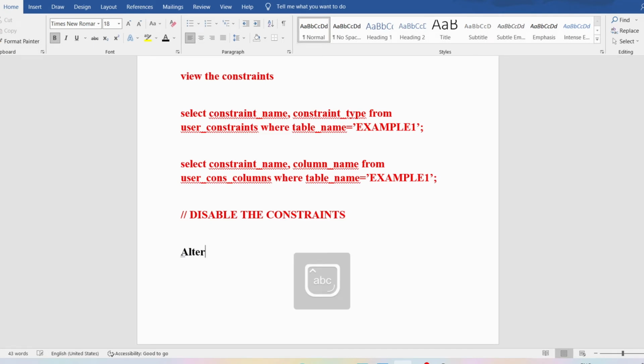Alter, let me write in capital letters because it is recommended. ALTER TABLE name. On which table? Example1. You can provide in the lowercase now. Okay, example1. Then you need to provide DISABLE CONSTRAINT name. Which constraint you want to remove?